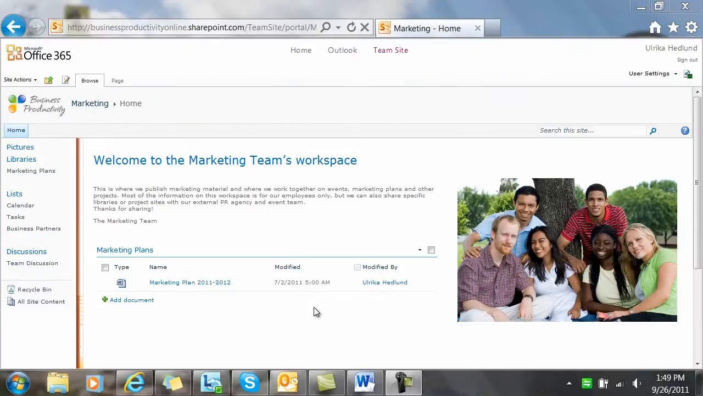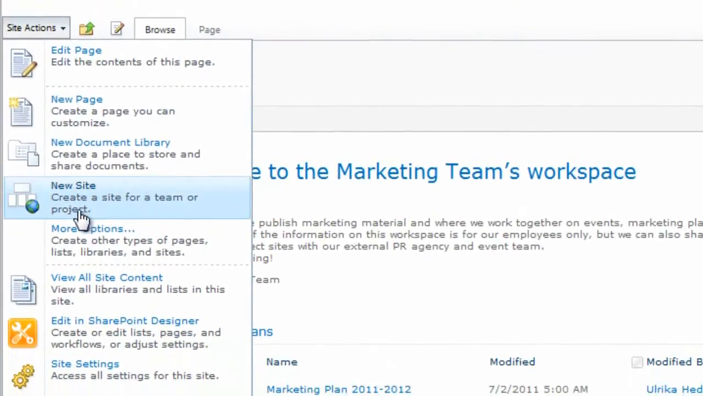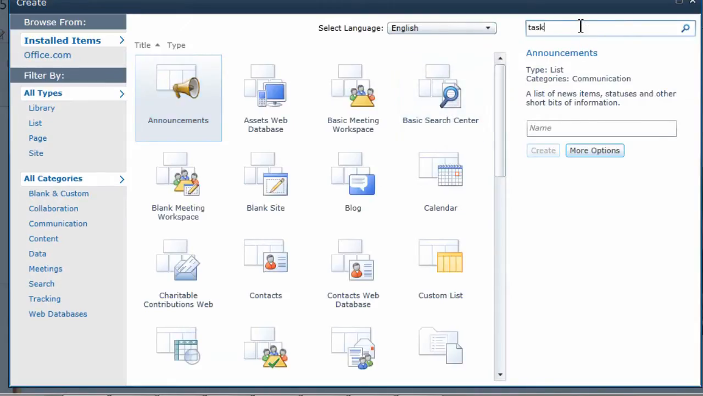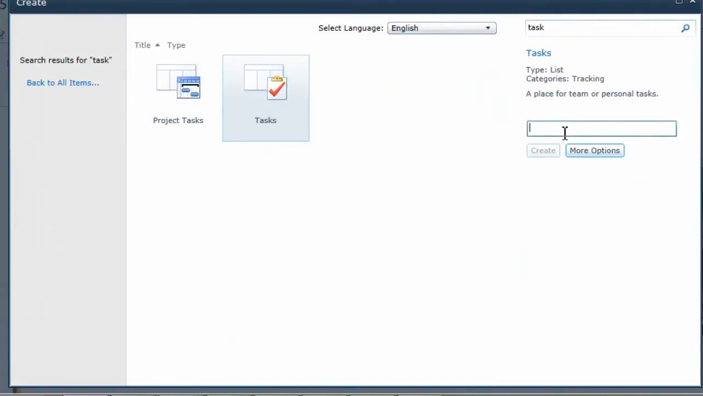To create a shared task list in SharePoint, I'll go to our team site and click Site Actions, More Options. Here, I'll search for Task, and I'll select a simple SharePoint task. I'll name the list Launch Event Tasks and click Create.